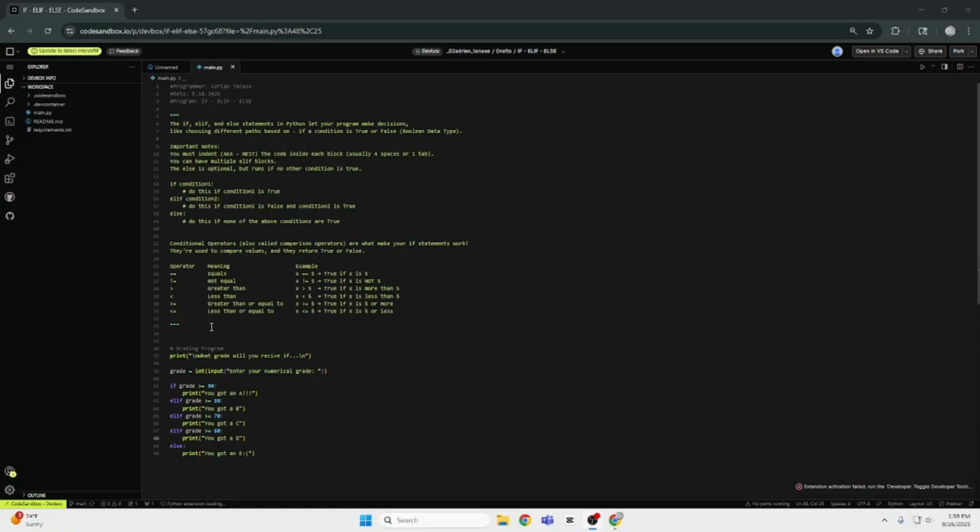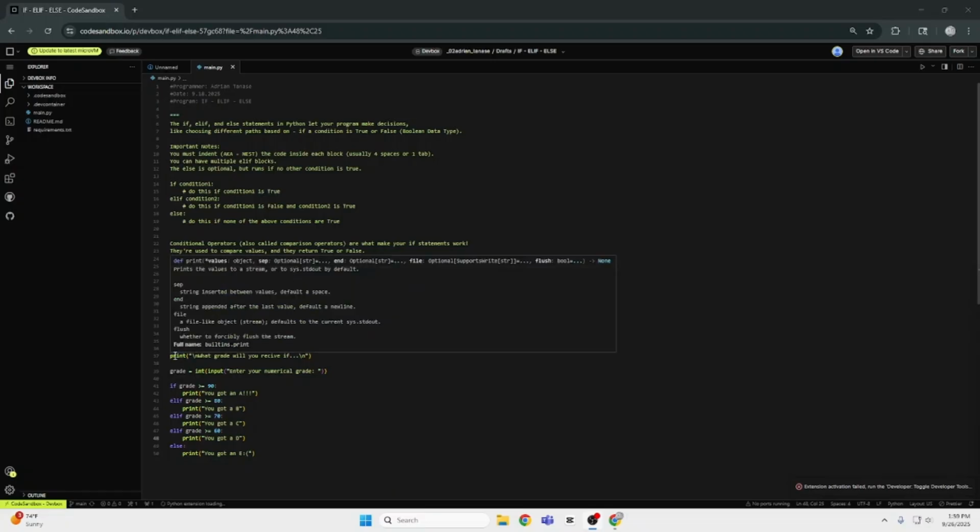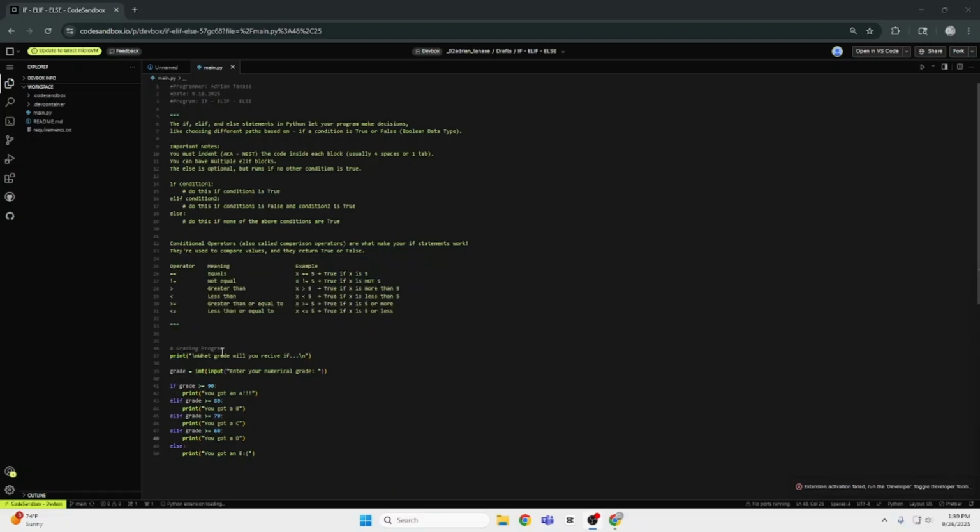Now, hashtag grading program. This is our actual program here. Print what grade will you receive. If grade equals input, enter your numerical grade. So this means that the user would put in the number that is their grade. If grade was above 90, print you got an A, or was equal to 90. That's what that little symbol right there means.